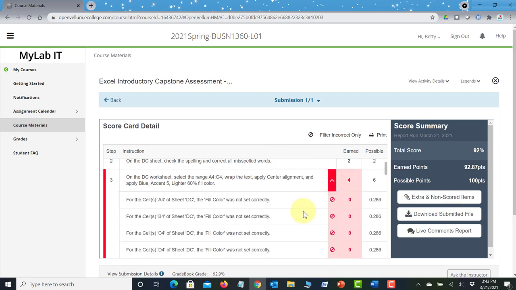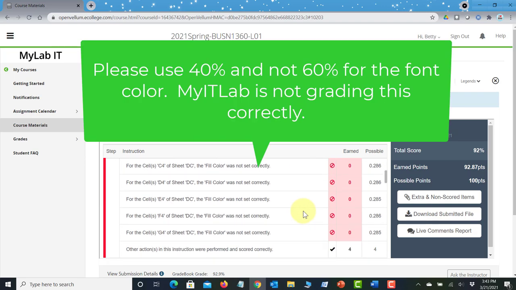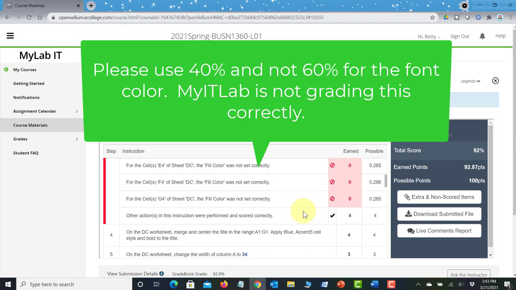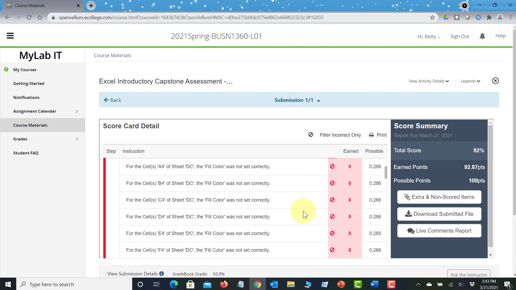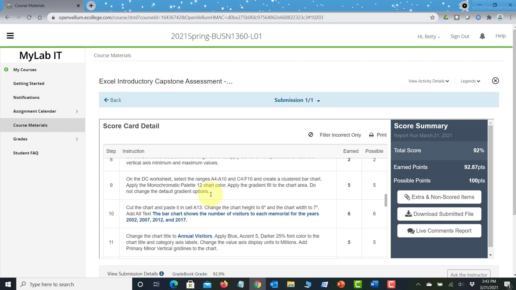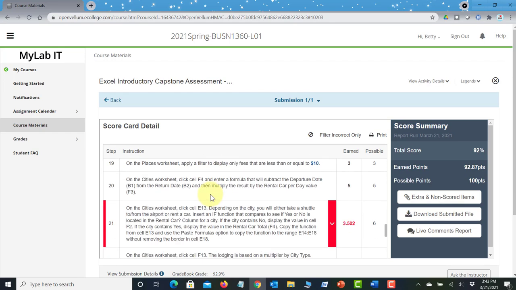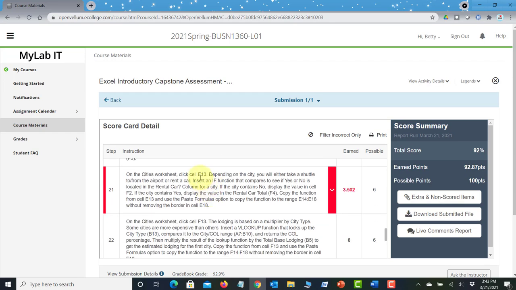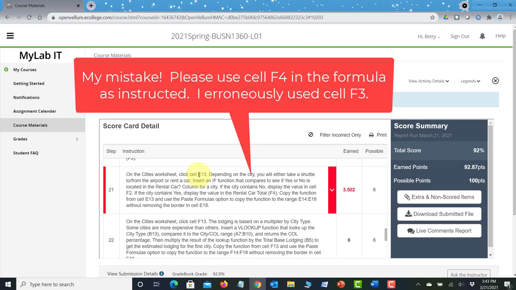Okay, remember I cautioned, I said this step number 3 is kind of a known problem. Oh, what did I do? I did something. Fill color was not set correctly. See, and I think even though we did the 60%, I think we're going to have to do 40. Let's see if there was any other mistakes. Cities, so step 21.